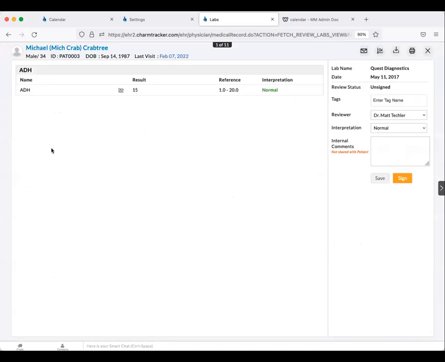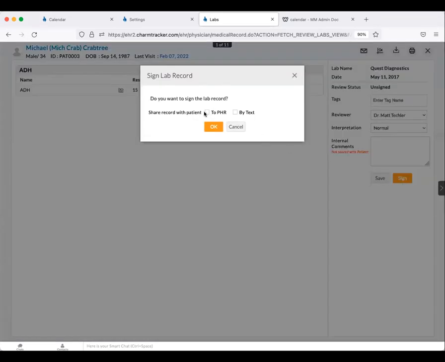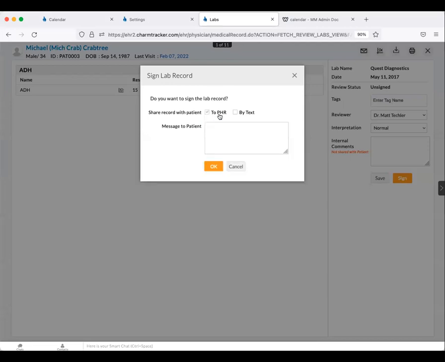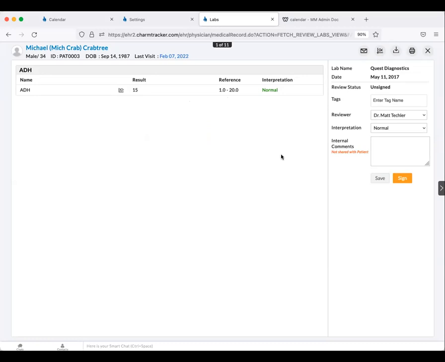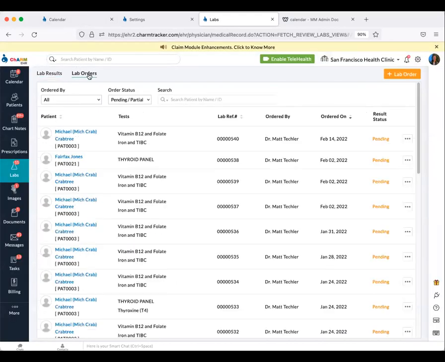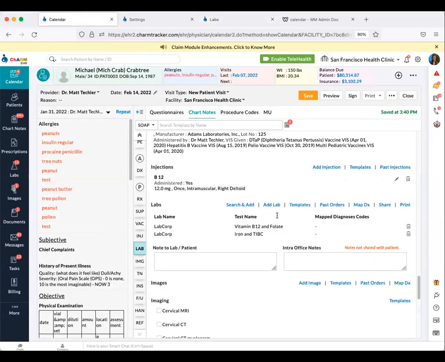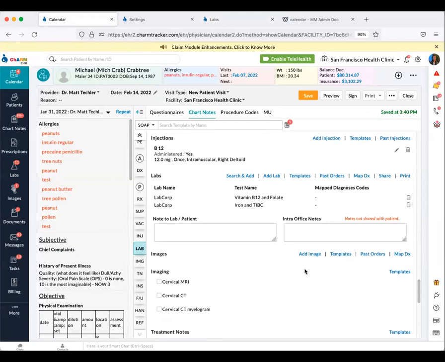It'll show all the tests in the panel, the results. And as a provider, you can make your interpretations and sign off on the lab. And you can share the labs to the patient's portal, or you can text it to them. And you can send a message in regards to the lab as well. And those will get sent out to patients so they can have their lab results. So those are the labs. You can initiate the orders either from this lab order section, or you can do it from within the chart note under the lab section here.